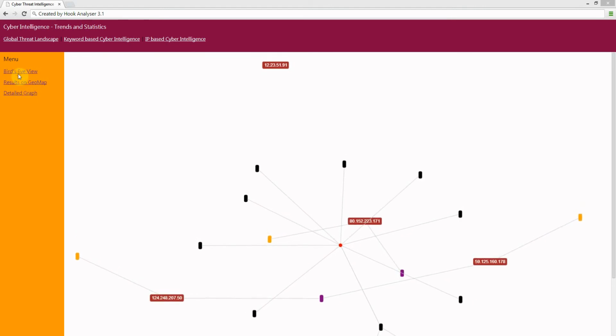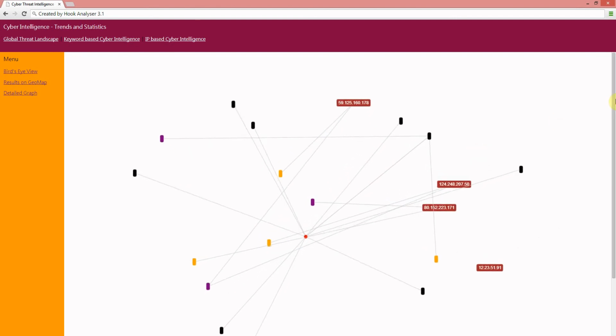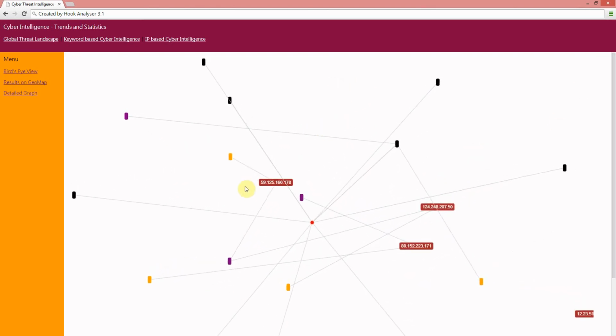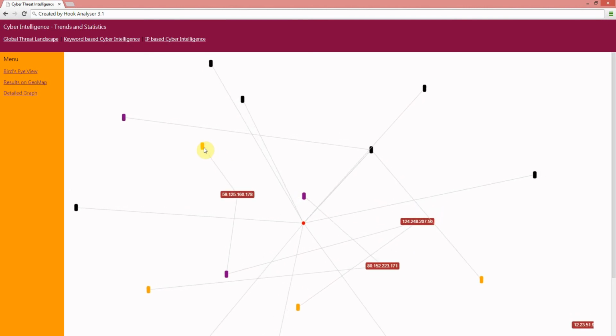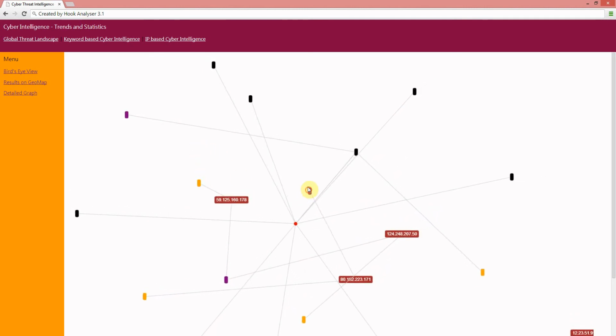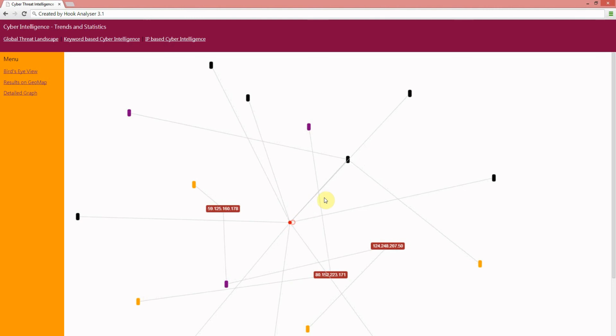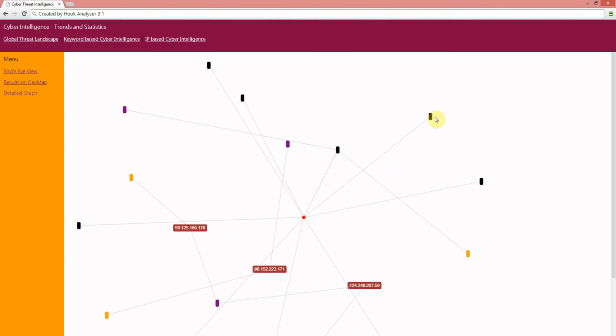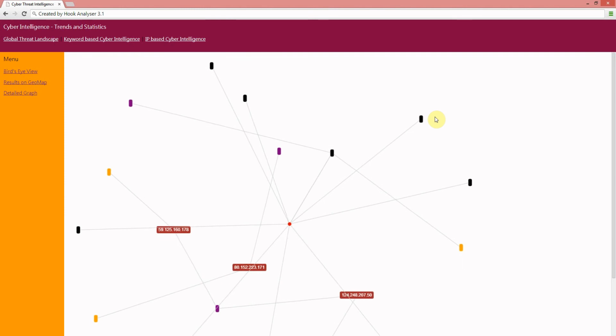If you click on the bird's eye view, you will get a screen something like which you are looking at right now, which shows that the IP addresses are correlated with the known suspicious URLs, the DNS records, and the malware hashes. Also, the IP addresses which the malware is known to be communicating to.